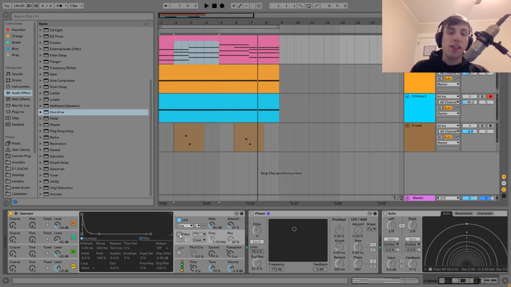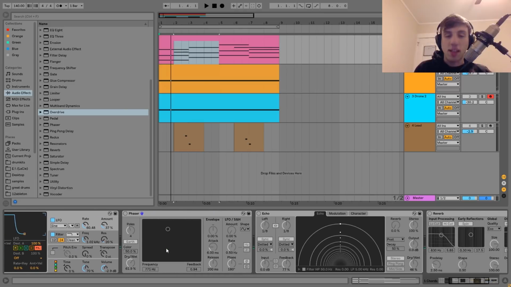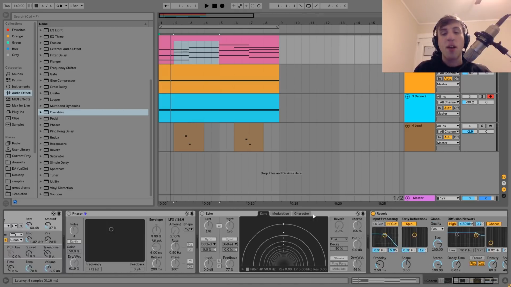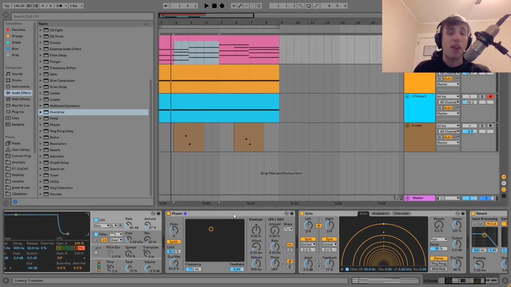So yeah, and then I have that going into this low pass here. You can see the low pass is set like that. You can see also that I have an LFO on the low pass. So that's just slowly moving it. It helps with making it more ambient and smooth and more free sounding, as opposed to staying in one place the whole time.